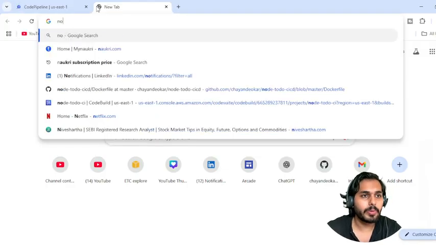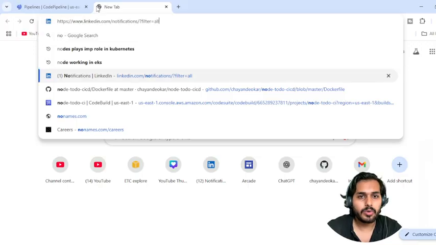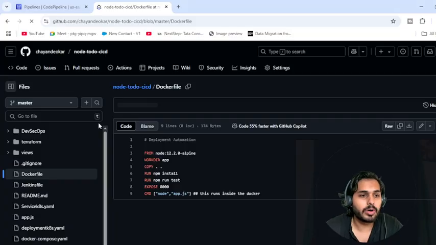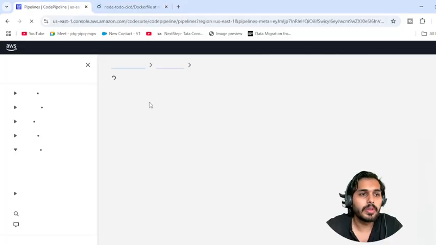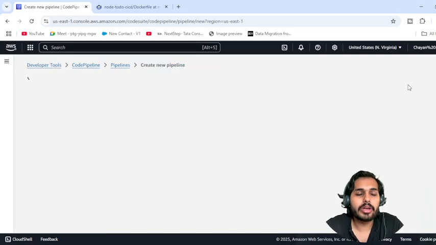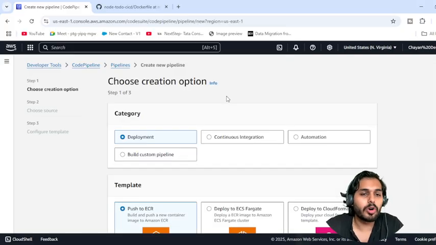So let's quickly open our node todo repository, where we were working on all this part. This was our repository. Let me directly open this node todo, and here is how the pipeline looks. So let's create a pipeline. What options do you have?